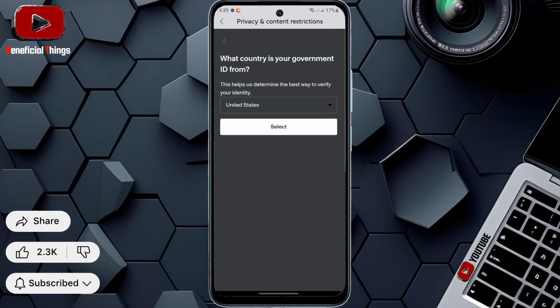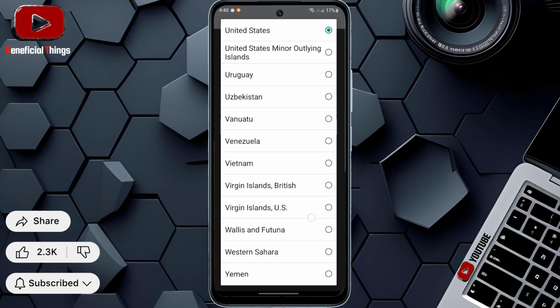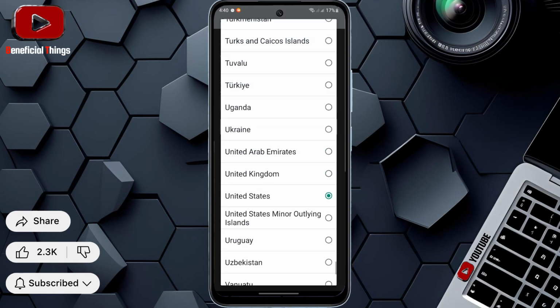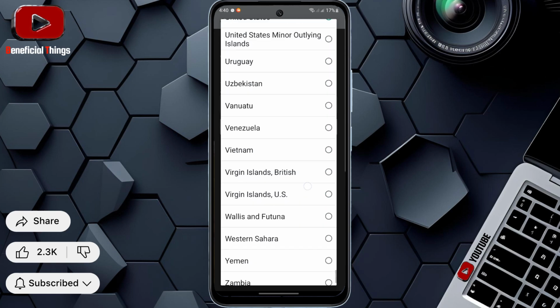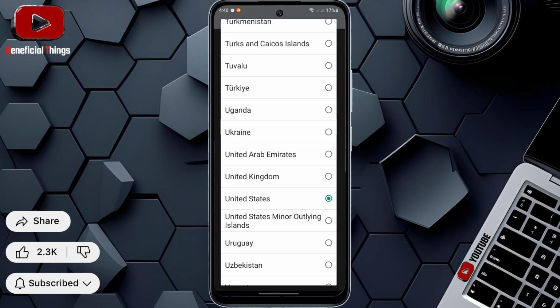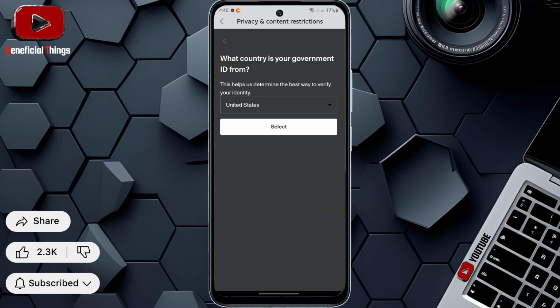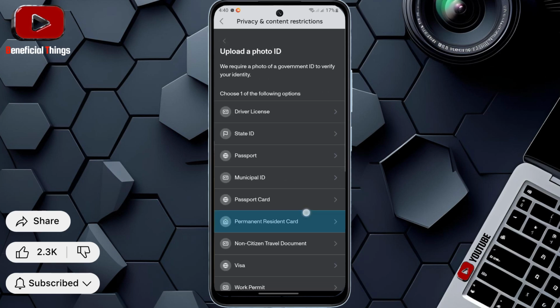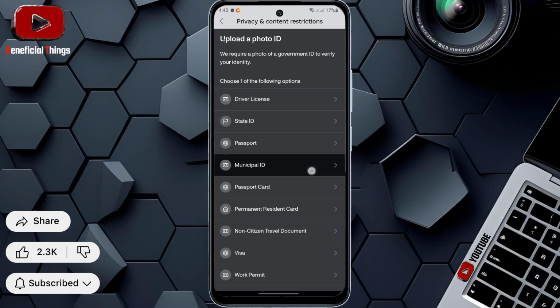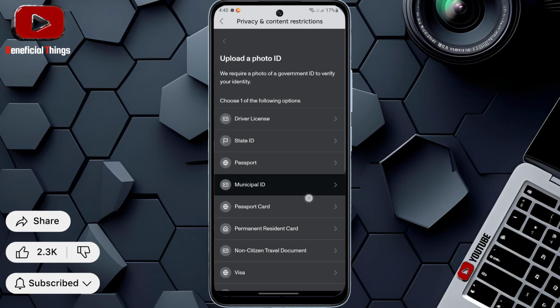The "What Country Is Your Government ID From?" step is used to verify your identity by selecting the country that issued your official ID. It helps Roblox match your ID to the correct national database or format for secure verification. Click Select. The Upload a Photo ID option allows you to submit an image of your government-issued identification, like a passport or driver's license. This is used by Roblox to verify your identity for features like age verification or account recovery. I'll select State ID.